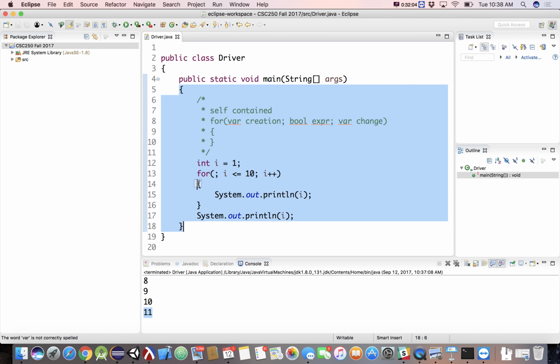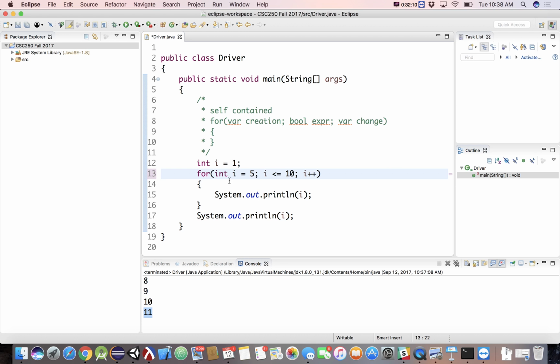Here's another opening and closing curly brace. That's a new variable scope. Now what would happen if I said int I is equal to 5 here? He's no longer happy because he's saying there's already a variable named I. I can't overwrite that variable because there's already one inside of this scope.